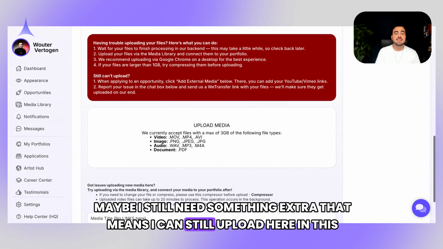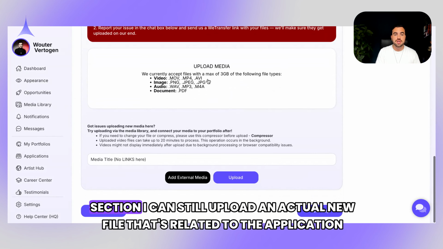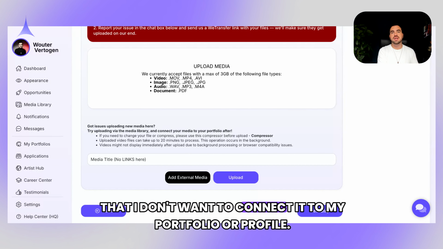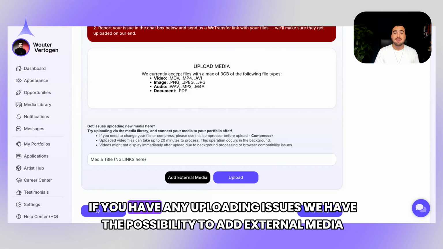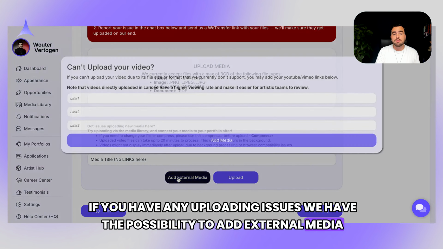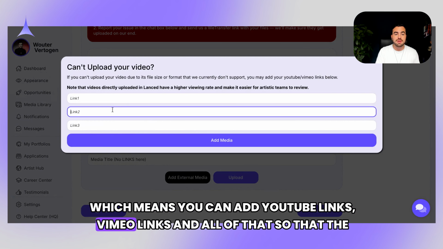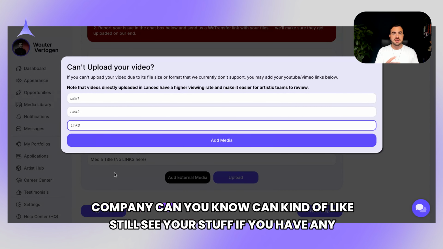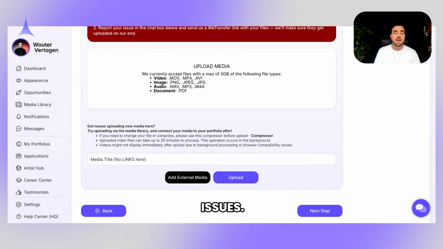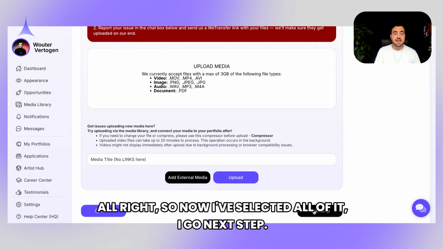That means I can still upload here in this section. I can still upload an actual new file that's related to the application that I don't want to connect to my portfolio or profile. If you have any uploading issues, we have the possibility to add external media, which means you can add YouTube links, Vimeo links, and all of that so that the company can still see your stuff if you have any issues. All right, so now I selected all of it. I go to the next step.